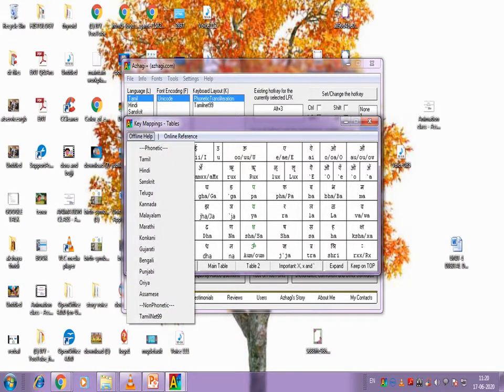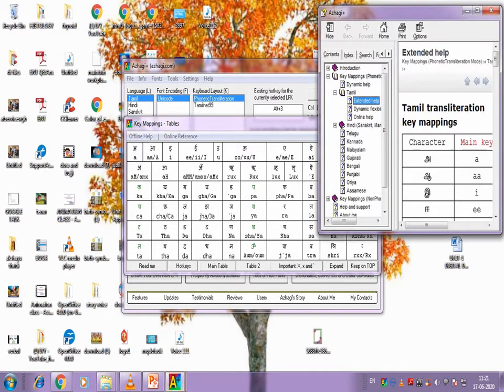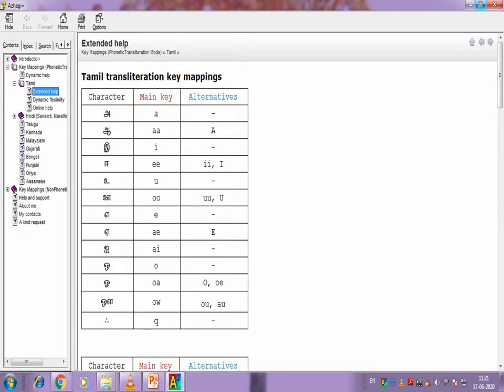Now I am going to use Tamil. So, click on Tamil. Okay. If you click Tamil, it will go to the guidelines. It will show how to type the Tamil font. Okay. For example, if you want to type the Tamil letter A on the English keyboard, you have to type A. To get the long A in Tamil, you have to type AA. Likewise, from the letter A to Akena they gave.